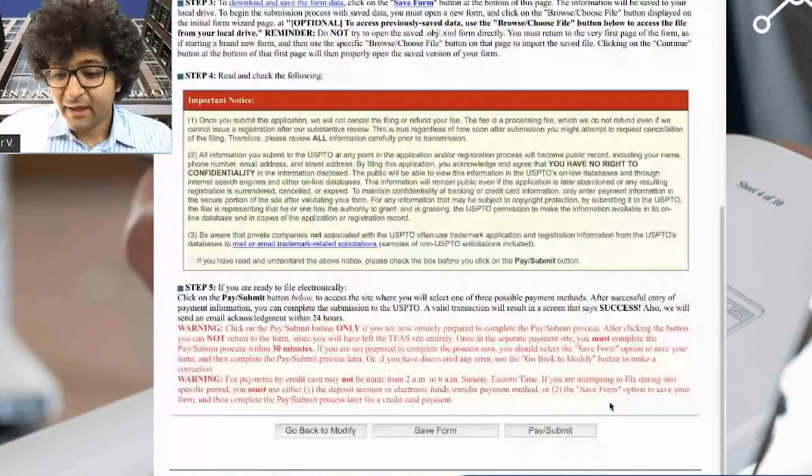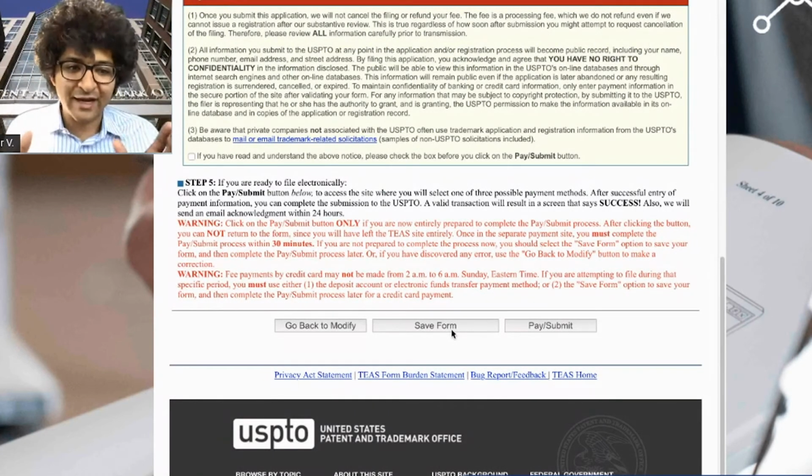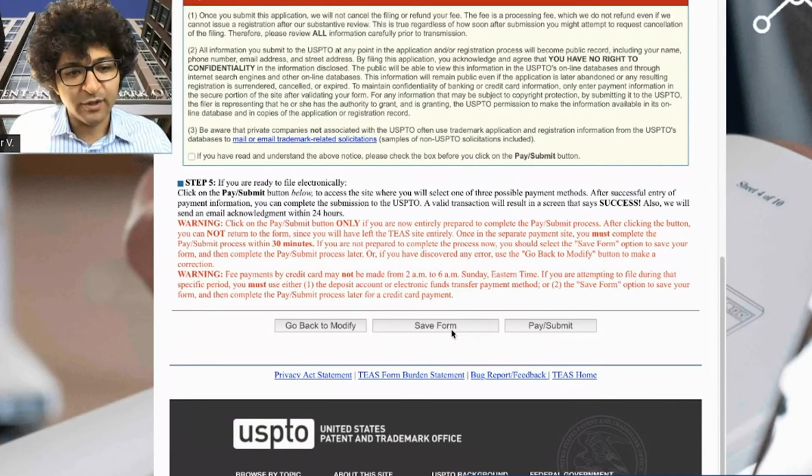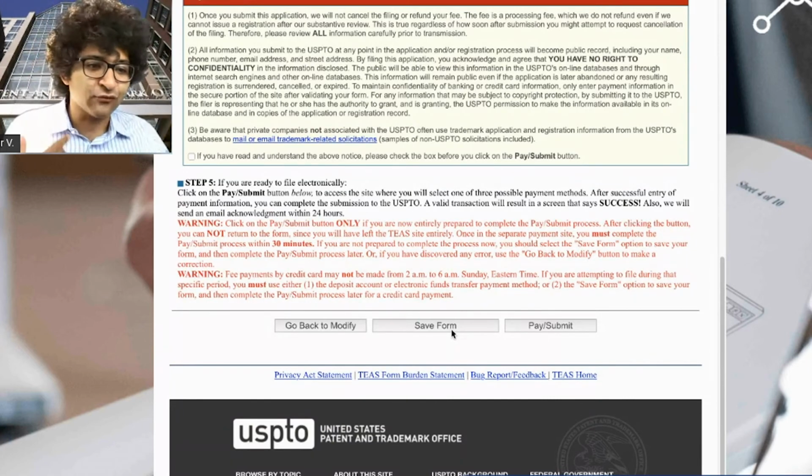Very, very last thing, remember, you can save this form. So if you click save form, it's going to download what's called a .obj file. That .obj file is the entire application session. So you can take that .obj file, save it, and then come back tomorrow, upload it, and it'll start to finish, it'll have all the information, so you don't have to go back and re-input it.